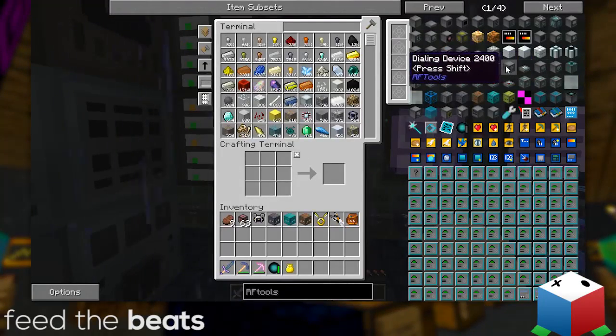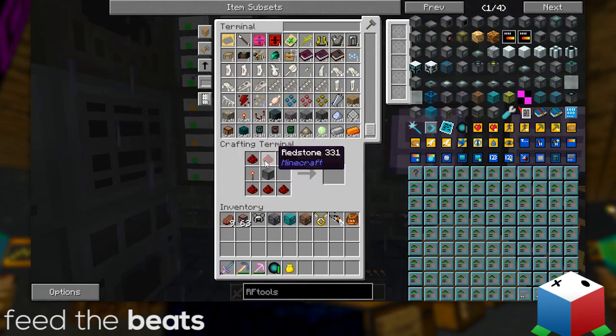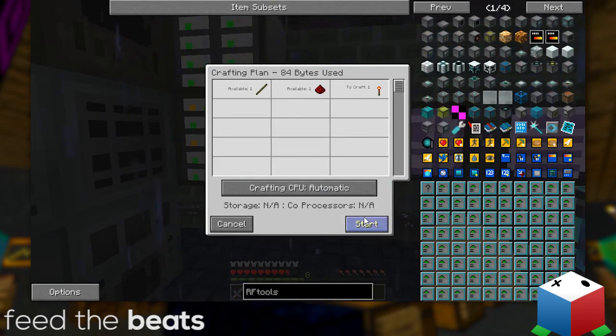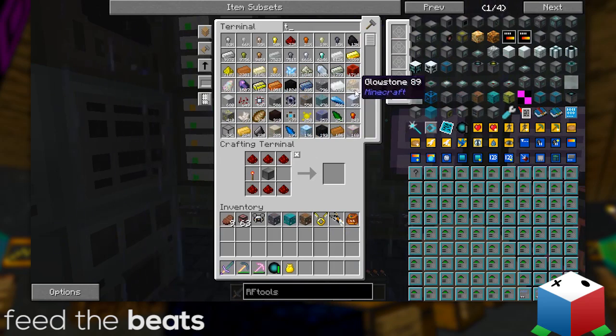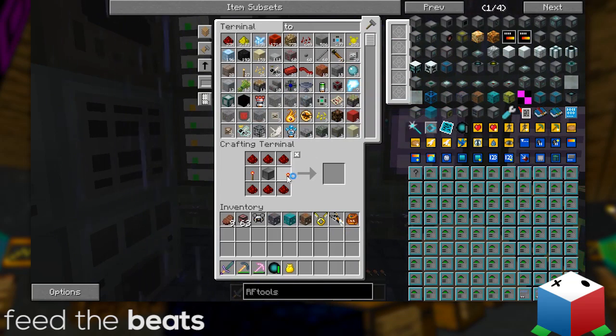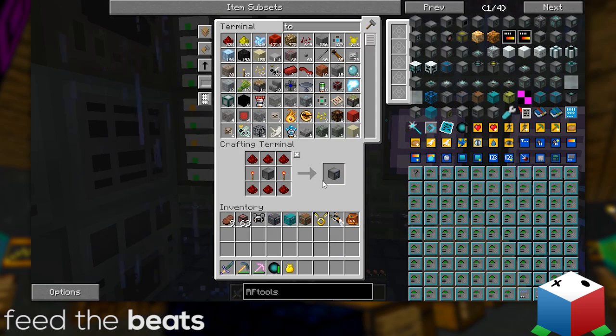And we need a dialing device. Oh, we need another torch. I am lazy, I am aware. Here it is. Dialing device. With a dialing device you can dial up any nearby matter receiver to any matter receiver in the Minecraft universe. This requires power. So, let's grab that.